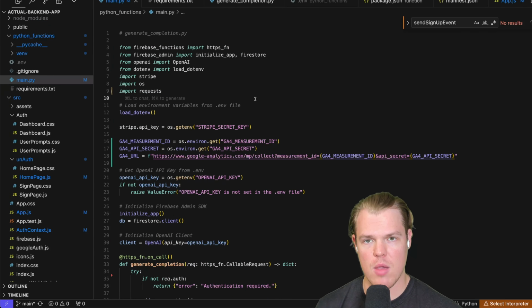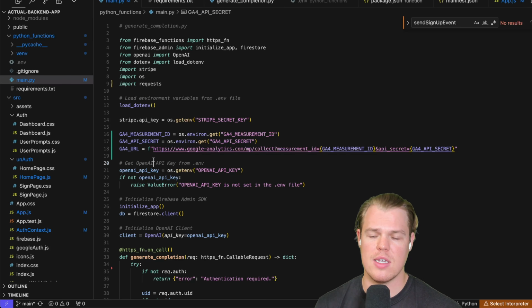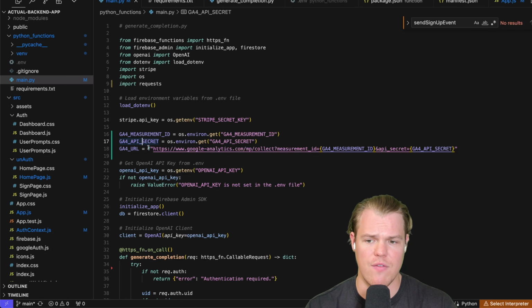Now for main.py, we got to add 3 very specific variables here. We got to add the measurement ID again, so we know where we're grabbing this. That's that G dash. But we also got to add a GA4 API secret. This allows Google Analytics to know when we send a message, it's coming from a trusted source, which is our own application. So let's go ahead and set up our GA4 API secret.